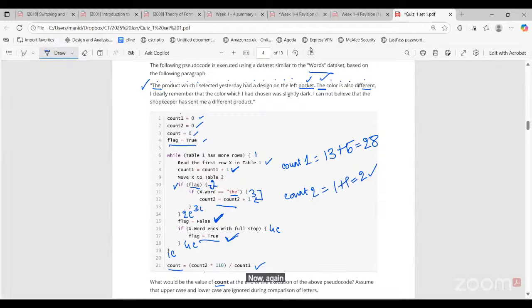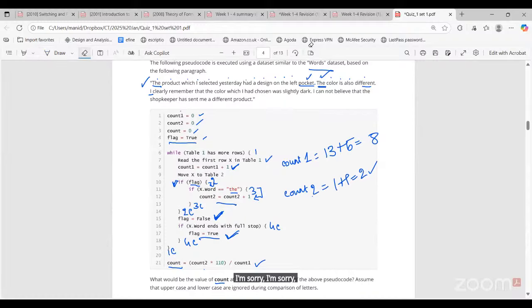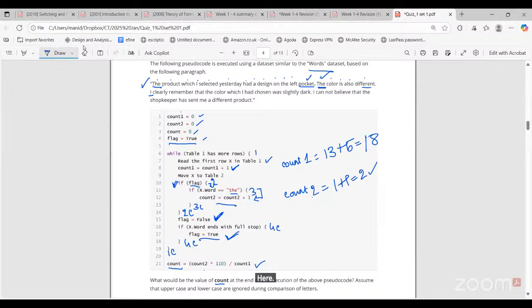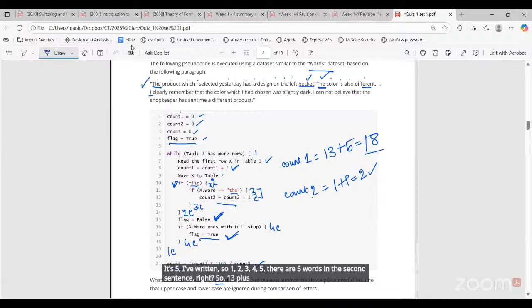Now again flag is set to true. So what is the first word of the third sentence? I. At this point flag is true. So count 1 will be 19 only. I'm sorry, 18 here. No, 18, right? Yes, at the end of the second sentence, 13 plus 5. It is 5, I'm sorry. It's 5 I've written. So 1, 2, 3, 4, 5. There are 5 words in the second sentence, right? So 13 plus 5 is 18.